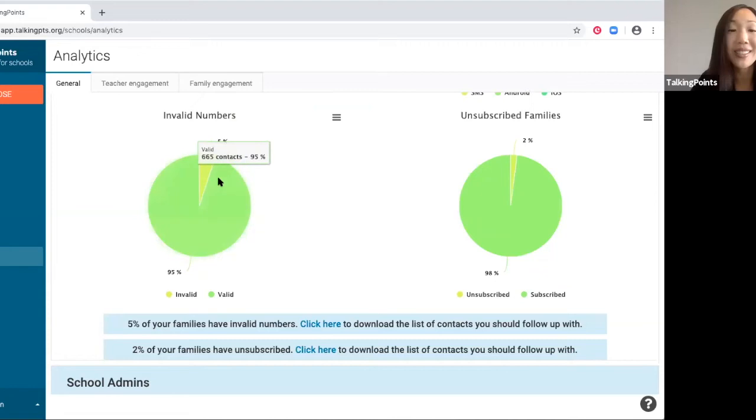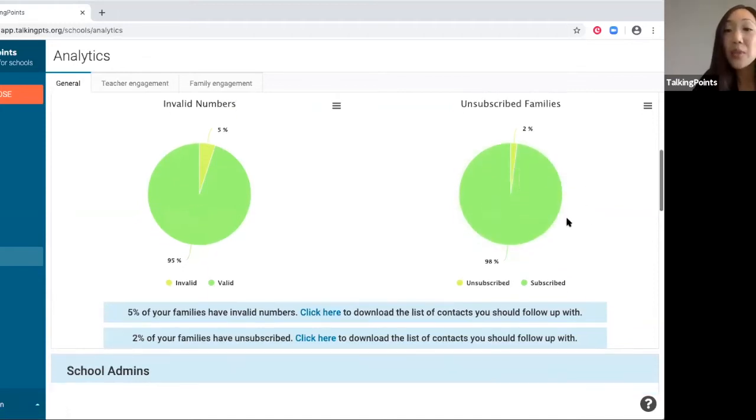Again, we'll conduct a check once we sync with your student information system through Clever or through the CSV upload. Once we get all the phone numbers, we run an additional check to see which phone numbers are valid cell phone numbers, which are working numbers or landlines or disconnected. It shows here that only 5% of the phone numbers are invalid. So what's great here is we get the list of families with invalid phone numbers so you can follow up with them.